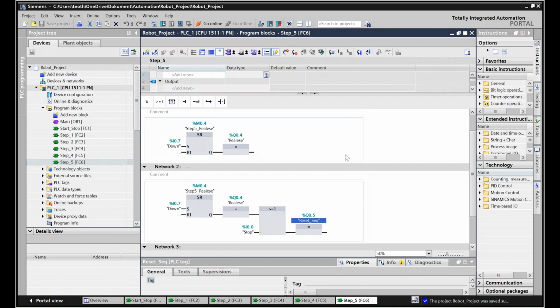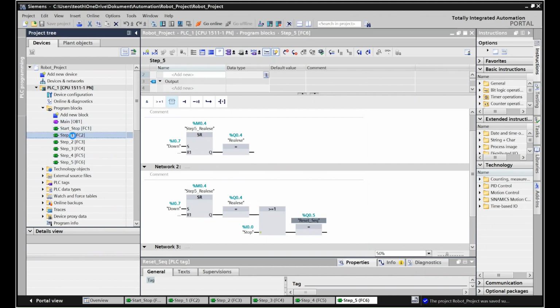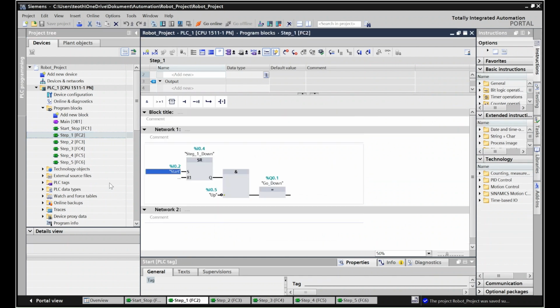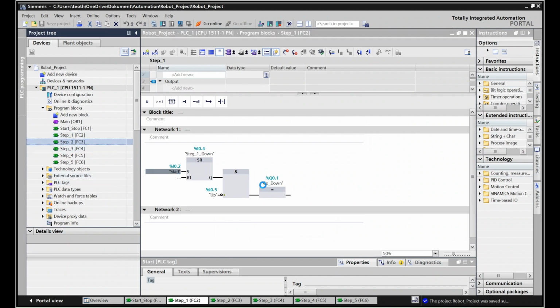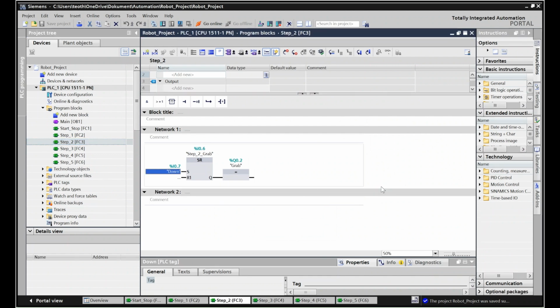control it however we want, doing the steps manually or doing something else, or we just put it in automatic mode and the robot does all the different steps it's supposed to do by the programming. So if we just go through all the other steps we have done, we have done start, stop, then step 1, which is starting the robot and the robot goes down. And then in step 2, when the robot has started and is going down, it grabs and is holding on to grab.